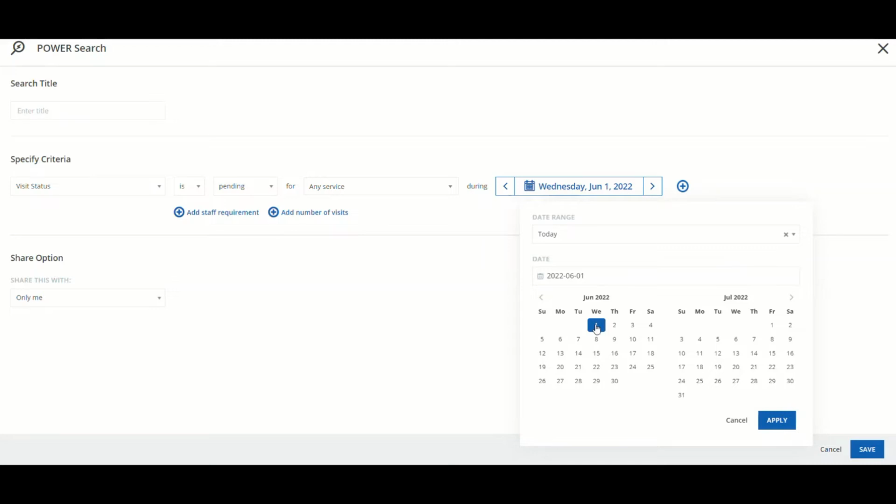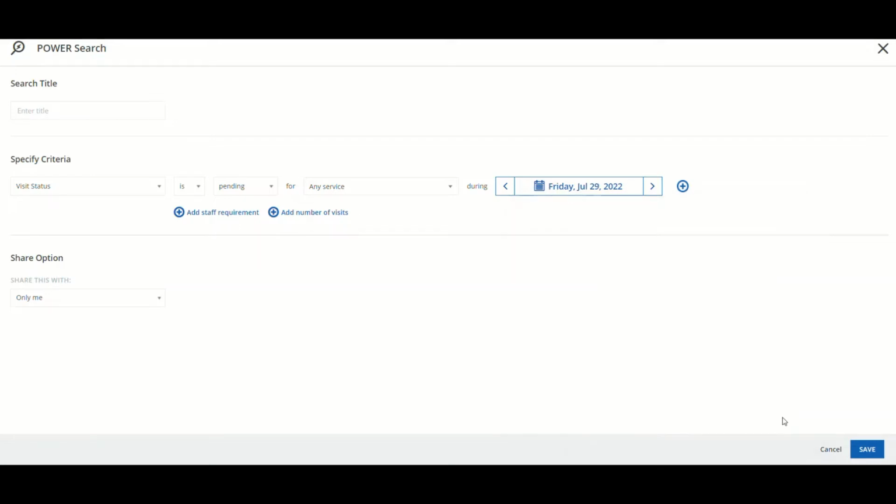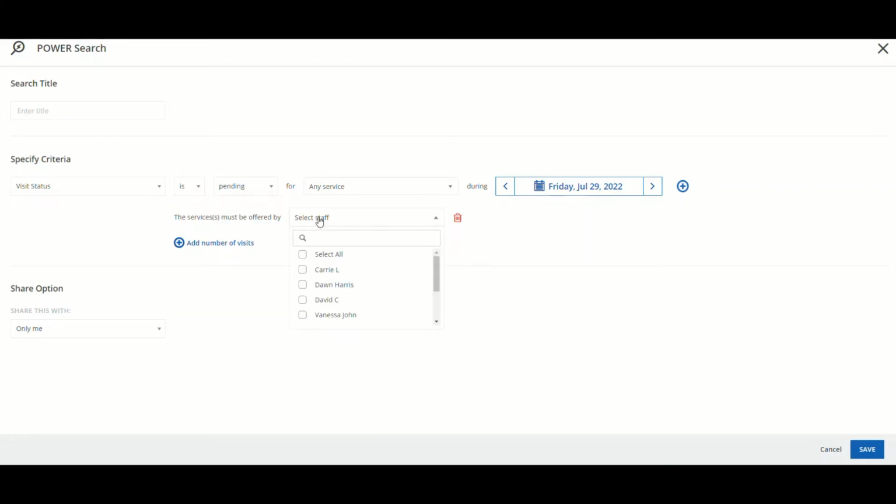During, and then I can select the date range over here. So I can select it from June, and then I can select it all the way from, let's just say, the 29th. Apply, and then I can save there, and that's a search right there. I can also here add staff requirement, and what this means is that the service must be offered by, I can select the staff right over here. This gets really specific, which is great.